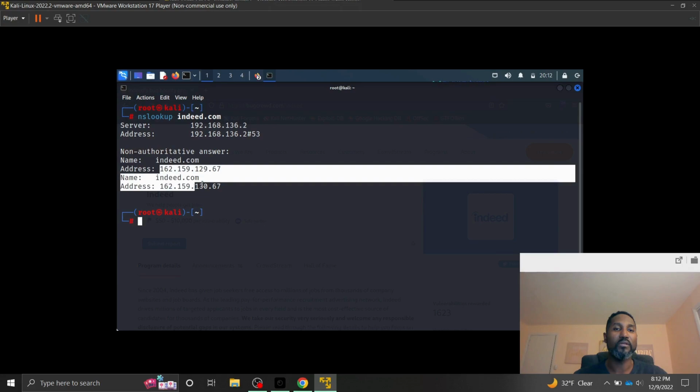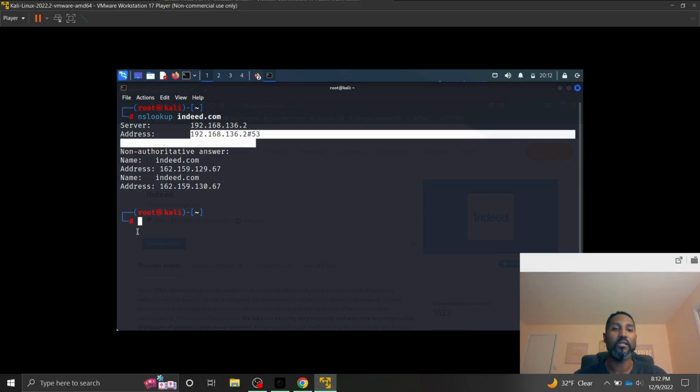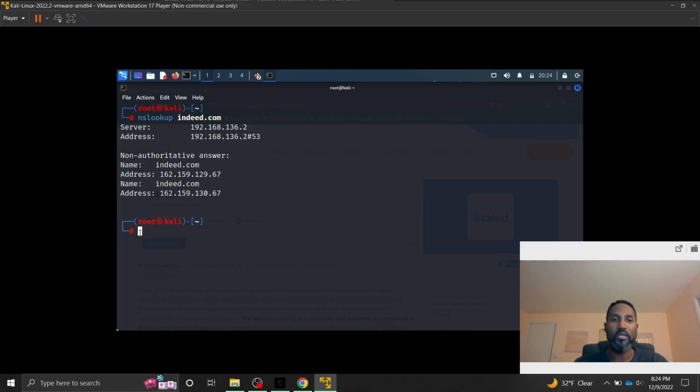So you have 2 IP addresses here, right? Now another tool that can be used here is Sublist3r, and if you use Sublist3r, what it will do is give you a list of the different subdomains that exist on that domain.